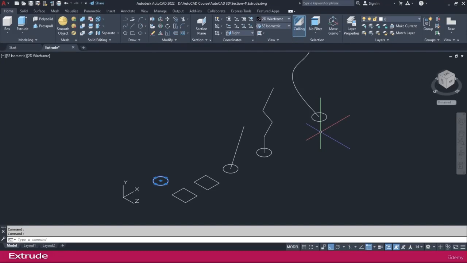Extrude command. Extrude is used to create a 3D model from a 2D sketch. Here you can see I have a few 2D objects. We can convert these objects to 3D using the extrude command. It is a very useful, frequently used command.